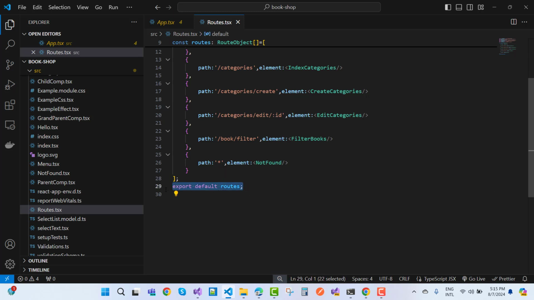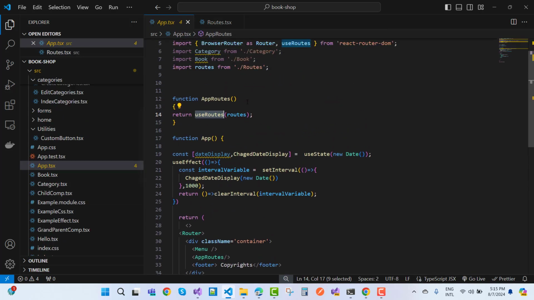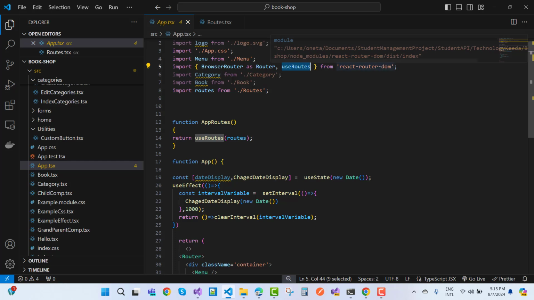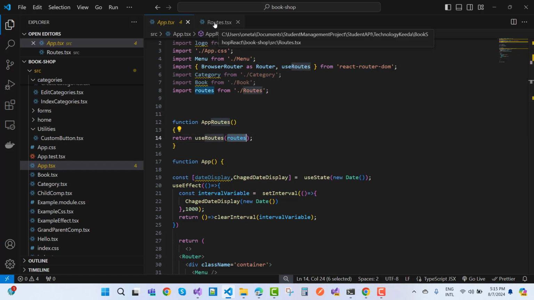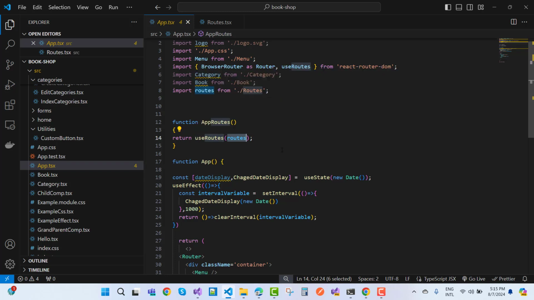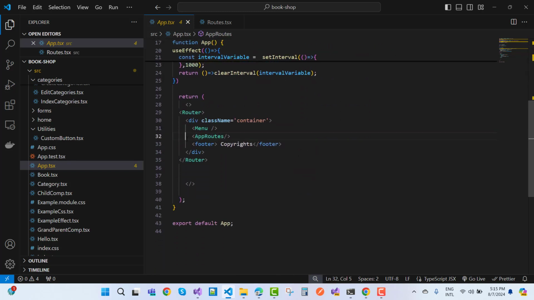Okay, so how to use these routes in the app.tsx file? Here we have a function component, that is function AppRoutes. Under AppRoutes we return the useRoutes method. useRoutes is a method under your React Router DOM library, where you can fetch all the routes that are exported in the routes.tsx file, export default routes. So fetch all the routes here by using the useRoutes method.